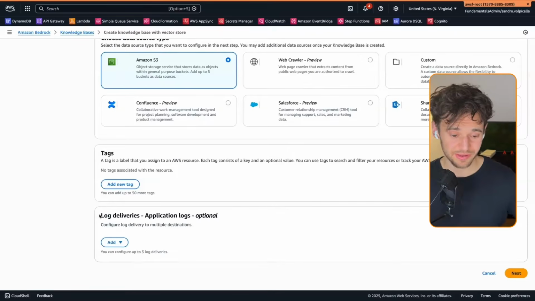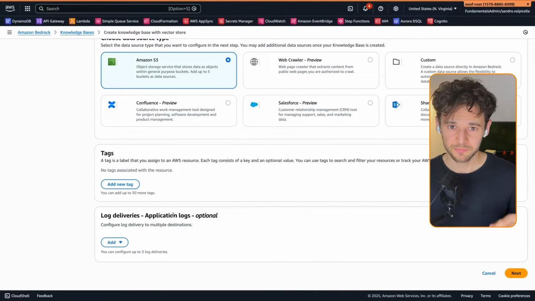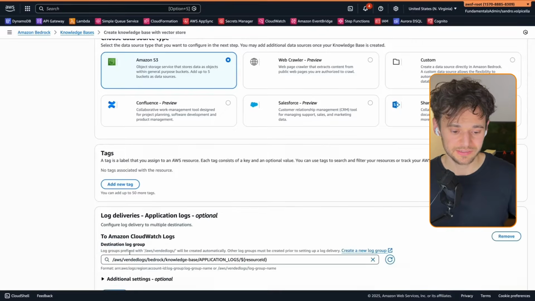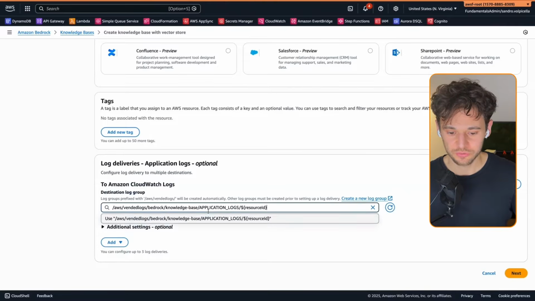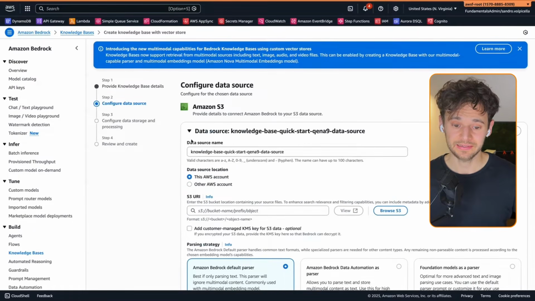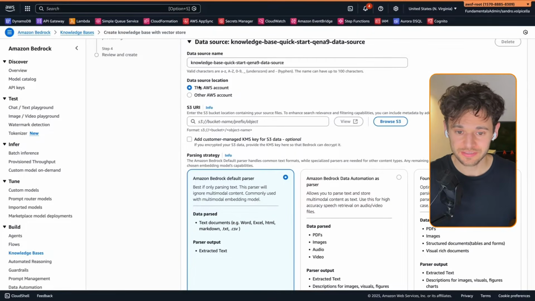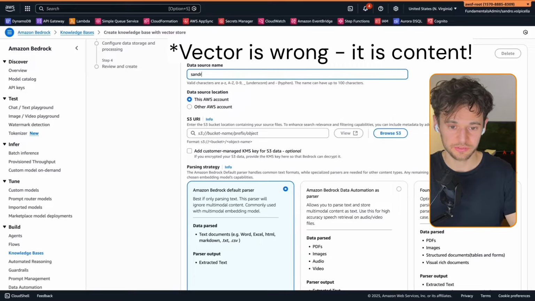But what I want and what I think is super important is I want log deliveries. Please set this up, because once you start syncing all of your stuff, you will have errors and you need to understand them and you need logs for them. To be honest, I'm not sure why this is not a default value, but let's simply say we want to do it in Amazon CloudWatch. So we just keep the destination log group. We click on next. And now it is actually also creating the data source. So we want to have it in this AWS account. We also call it Sandro AWS Fundamentals Vector.